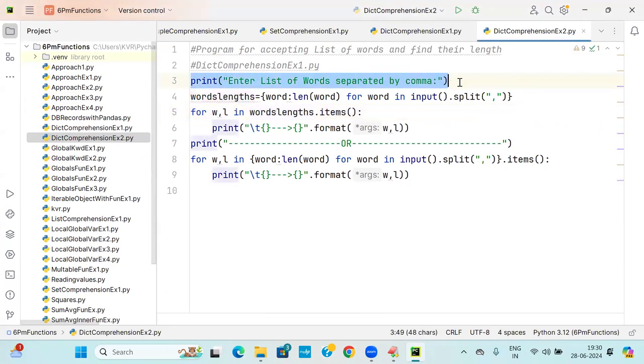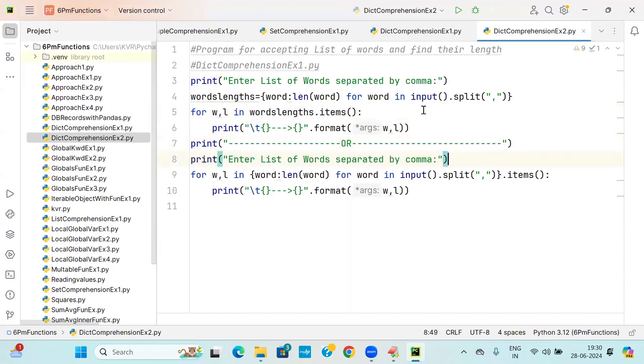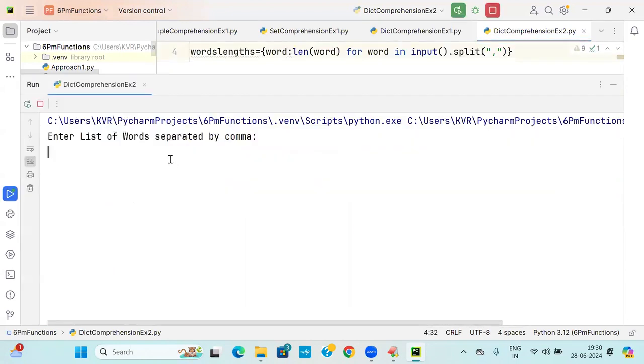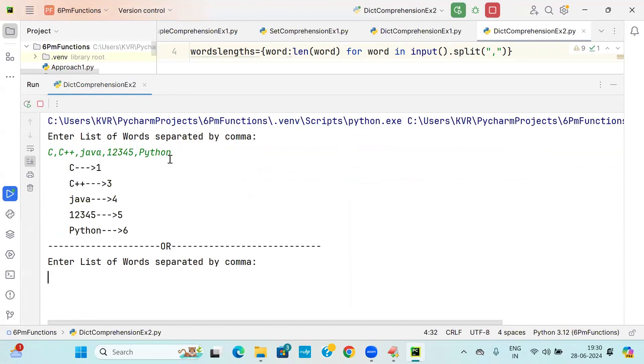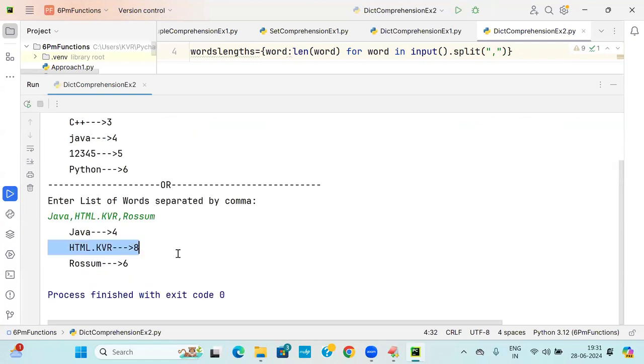This is the one. Here I will give the message. Like this. Last and final. So here values I will take C, C++, Java and 1, 2, 3, 4, 5 and then Python, like this. Got it. For another technique, here you are saying something like Java, comma, HTML, comma, and so on. This is treated as one word only. And these three things, this is one, and this only we are getting. This is related to the subject.